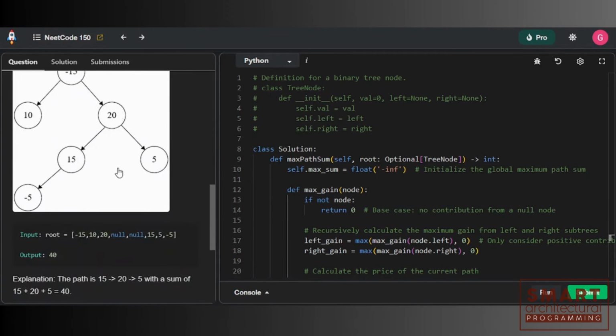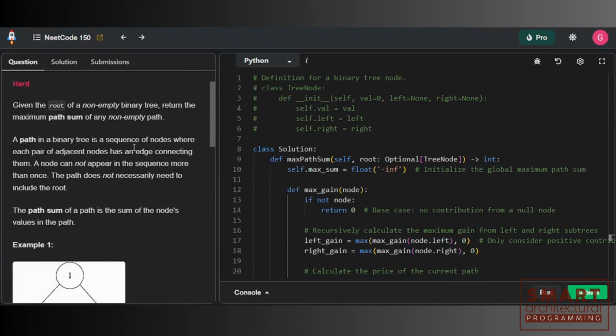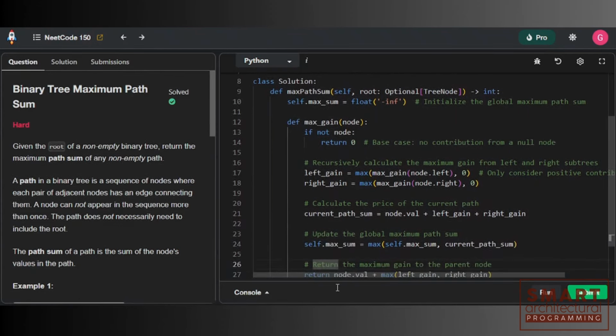So now we're going to go over our code, which has already been written, and explain this problem as we move through it. So basically our approach in this particular problem is quite simple. First we need to calculate the maximum path sum that passes through each node and update a global variable to store the overall maximum path sum. To do that, we define a helper function that recursively computes the maximum gain from the left and right subtrees. For the current node, calculate the path sum that includes the node and both its left and right children.